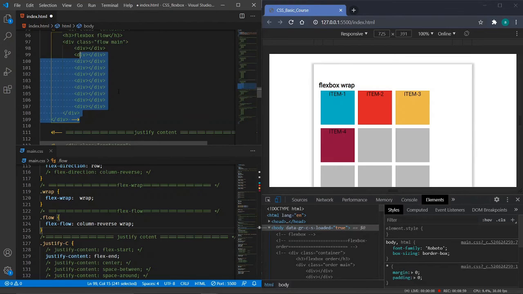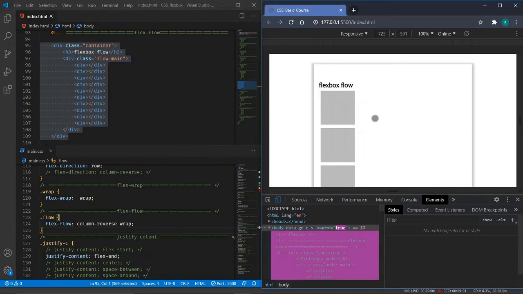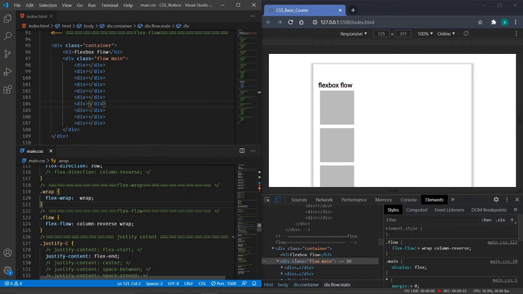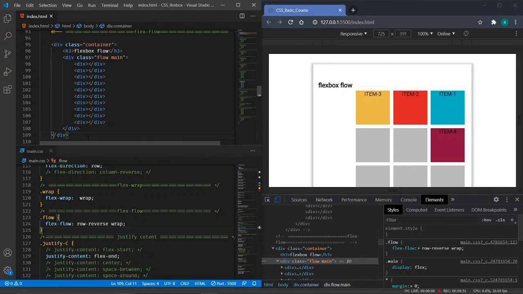So I will just uncomment this code so that we can have a visual effect regarding the flex flow also. As I told, it is a column reverse plus it is a wrap. I just forgot to tell you, the wrap along with the column reverse doesn't work, so we will have row reverse for this. Saving this, you can see we are having the row reverse and we are having the wrap also. This way the flex flow works.